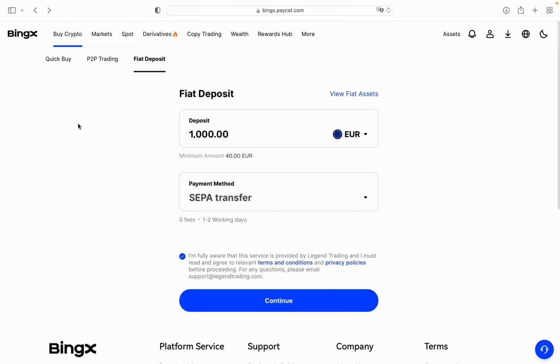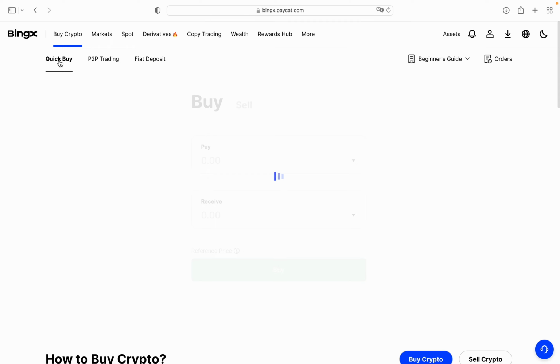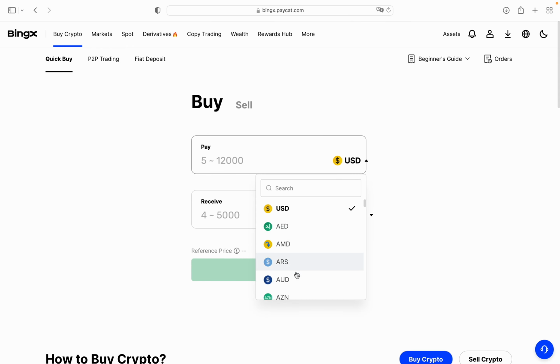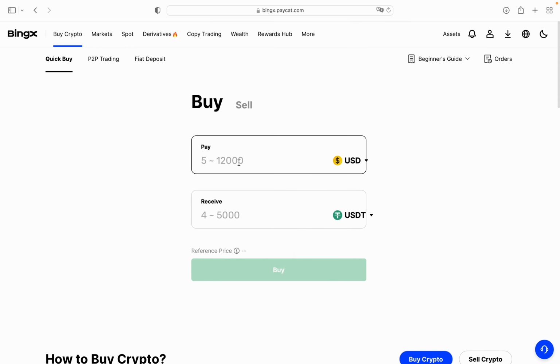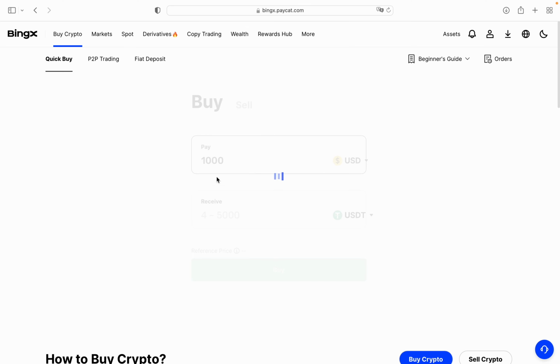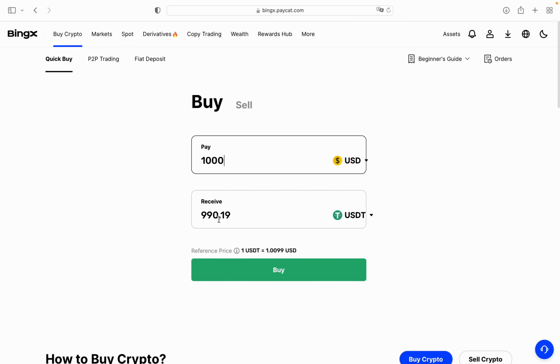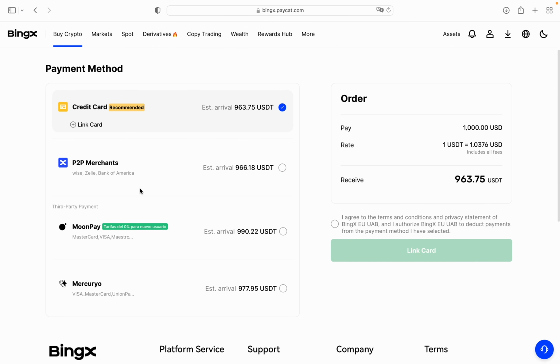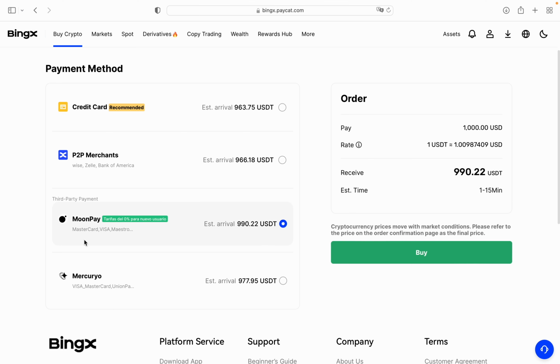If you want to directly buy crypto with fiat, you go on quick buy. Again, you can select here different fiat currencies, for example US dollar. You type in the amount you want to have, for example 1000. Then you can see here how much USDT you would get. And if we then click on buy, you can see these different payment methods, for example credit card or also MoonPay. And for example, if you want to buy crypto with MasterCard, you click on buy and then you fill in your data and you get crypto on BingX.